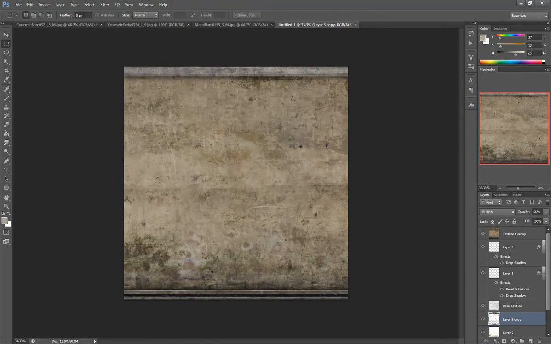What will allow the lighting system to actually pick up on these little tiny details is the normal maps that I'm going to generate from this diffuse texture.